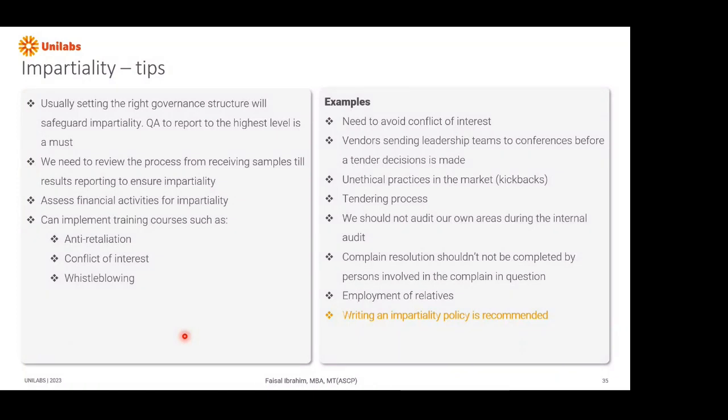Basically, when it comes to impartiality, we need to review the process from receiving samples to results reporting to ensure impartiality. We need to avoid conflict of interest. If a vendor is sending the entire management team to a conference somewhere overseas, and then when they come back, they have to make a decision about a tendering process, I don't think that will be the best process in place. So we need to have maybe a corporate compliance department to review those requests from the management team and to make sure that people are doing the right things and they will not just accept donation or accept sponsorship from vendors, because then maybe their decision can be impacted.